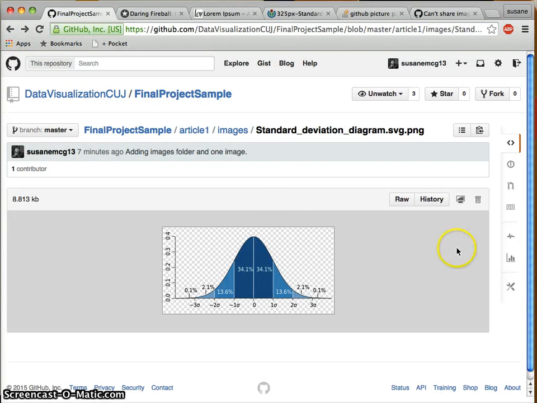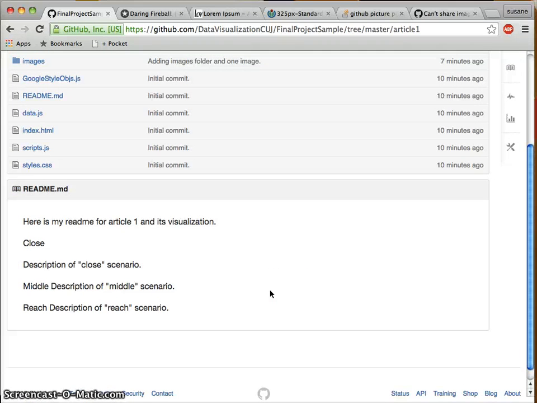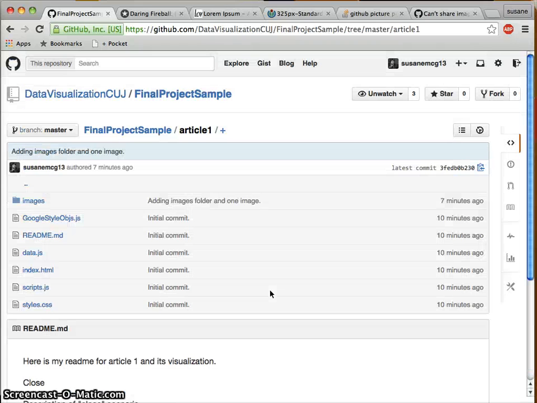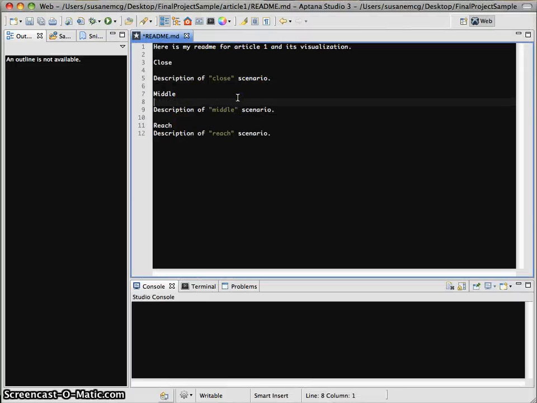The objective here is that we want the README of the Article 1 folder to show this image, so we can have the text describing what it should be right up there with the actual image itself. So all I'm going to do is flip back over to Aptana here. So how do I add an image?